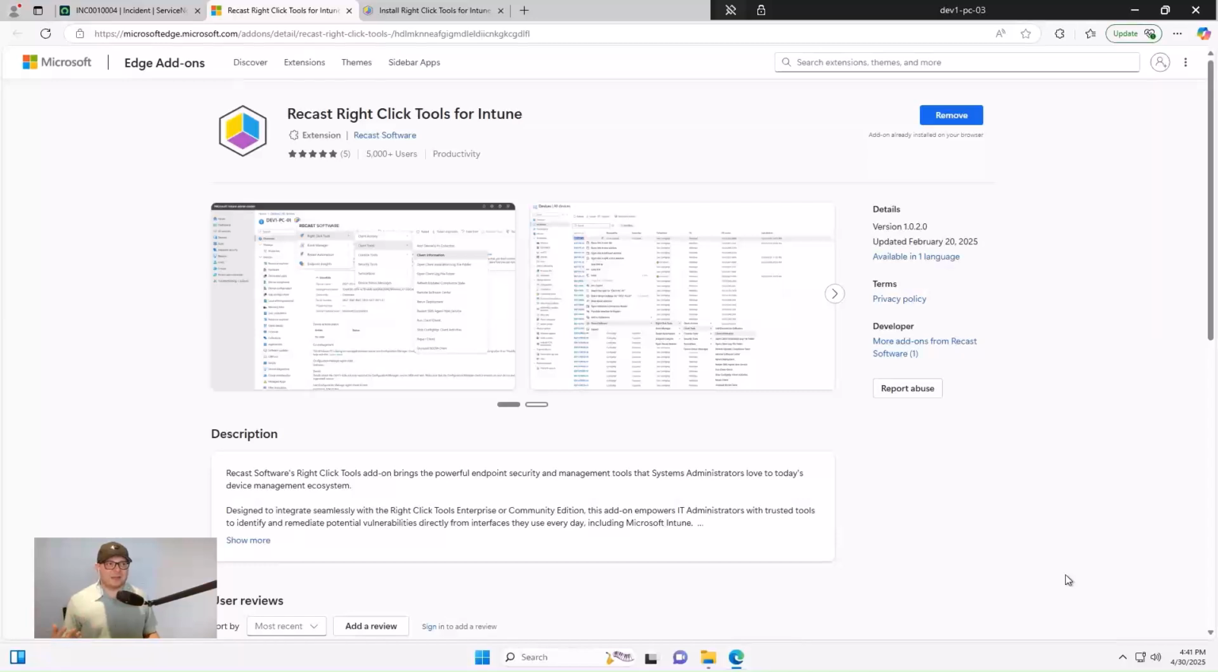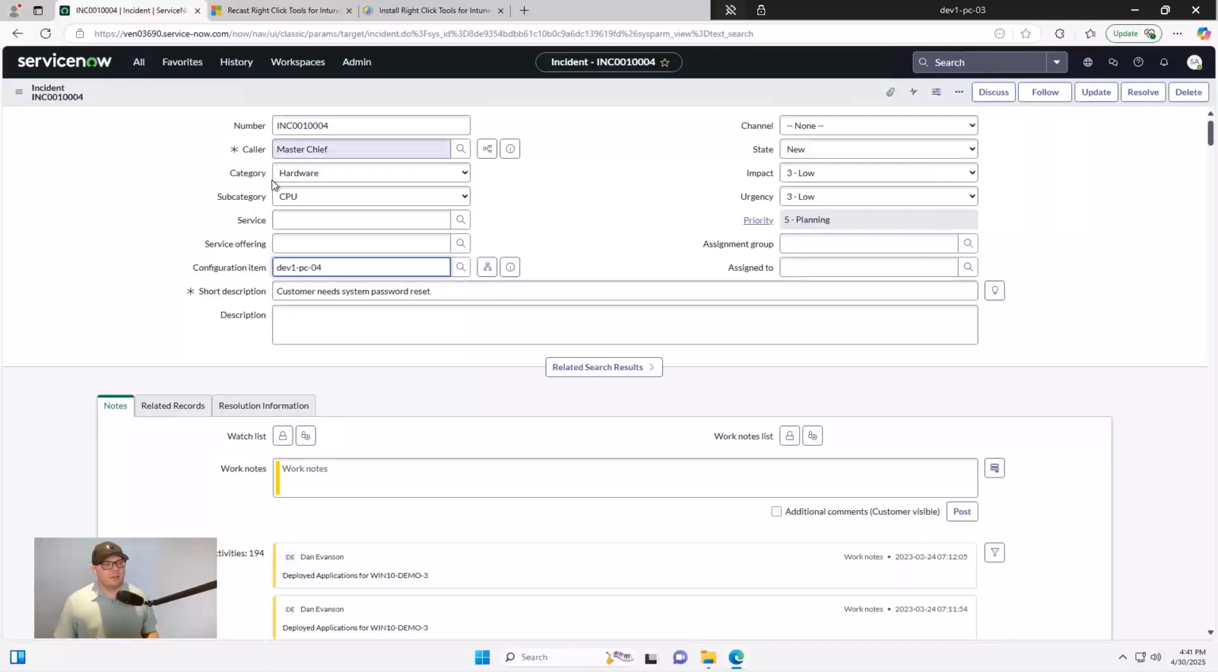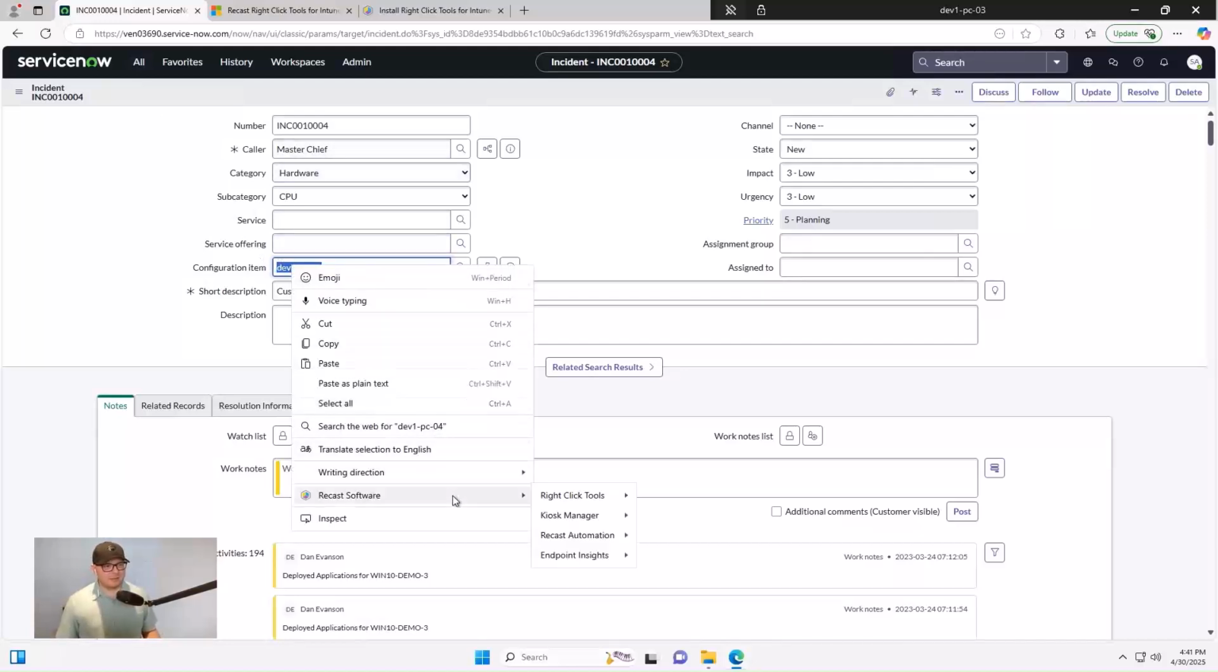So, if you install the Recast right-click tools for Intune browser extension, and your team uses ServiceNow, what you can do is highlight a device, right-click on it, select the Recast software node, and then access the tools just like you would in the Config Man console extension.